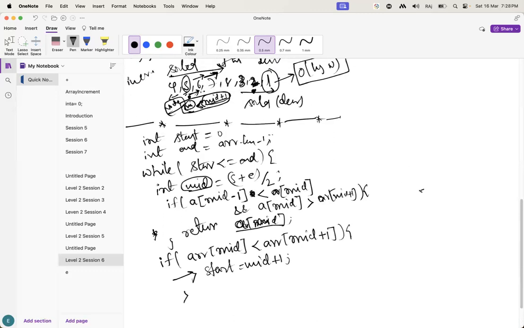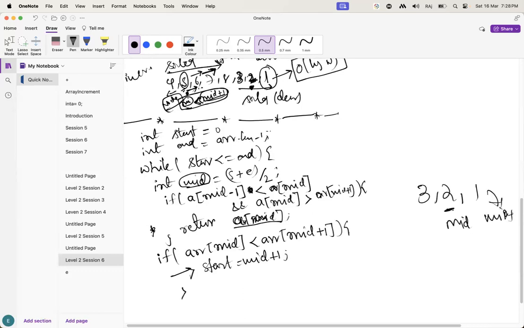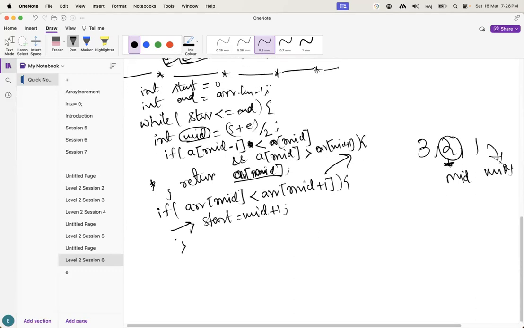Right, guys? Let's suppose 3, 2, 1. We found the mid as this one. This is the mid, and 1 is the mid plus 1. What happened in this case? Array of mid value is greater than, not less than, right? This is greater than the mid plus 1 value. So the condition is false, and it will come to the else case.